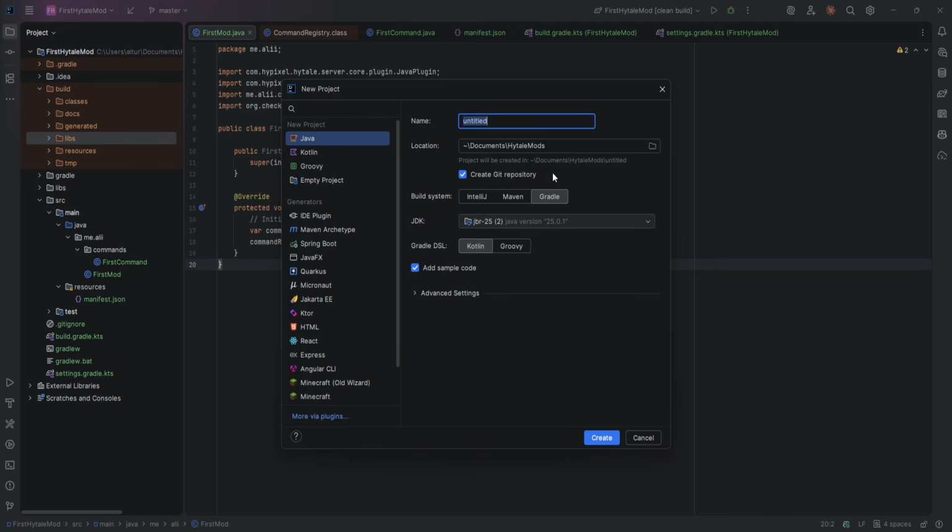You can checkmark this create Git repository. Your JDK, you're going to want to set it to Java 25. Java 25 is what Hytale natively runs on, I believe, or at least the Hytale server. They recommend Java 25, so we're going to do Java 25. And then the DSL, you can do Kotlin or Groovy. I like Kotlin.